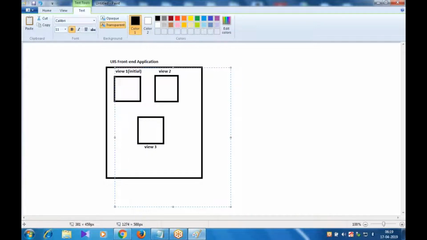Similarly, a UI5 application may contain n number of views. So what exactly is a view? A view is like a screen, which is responsible for showing the content to the user, and this view gets executed and displayed in the browser. So in the browser, if you want to show any information to the user, that information will show through views. Out of these three views, we have to make one of the views the initial view.